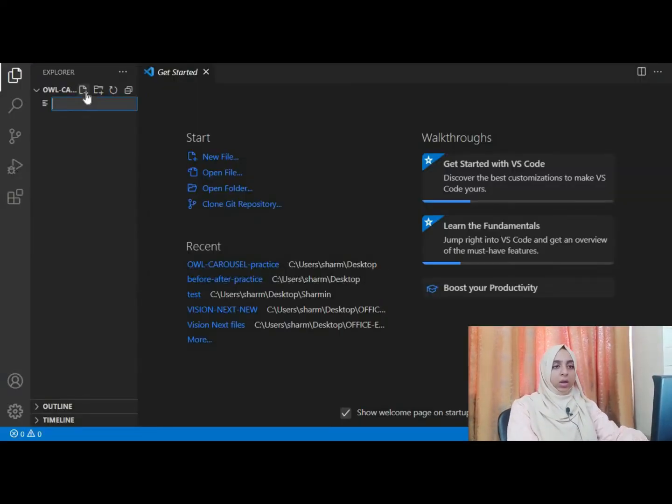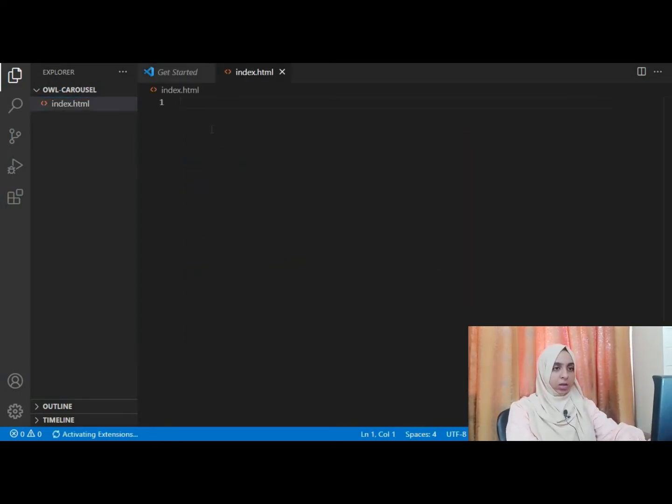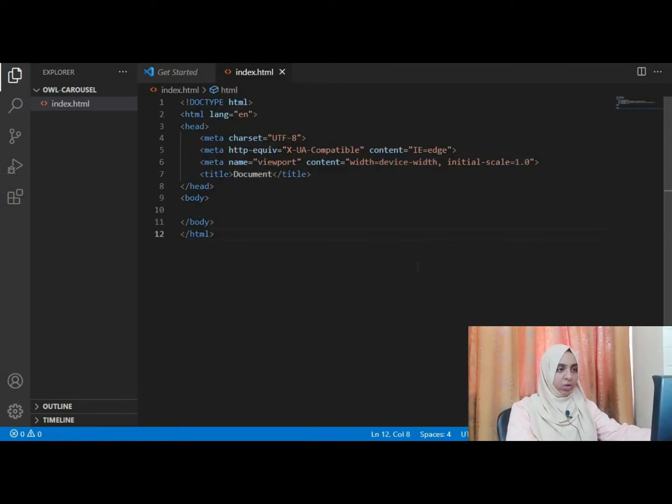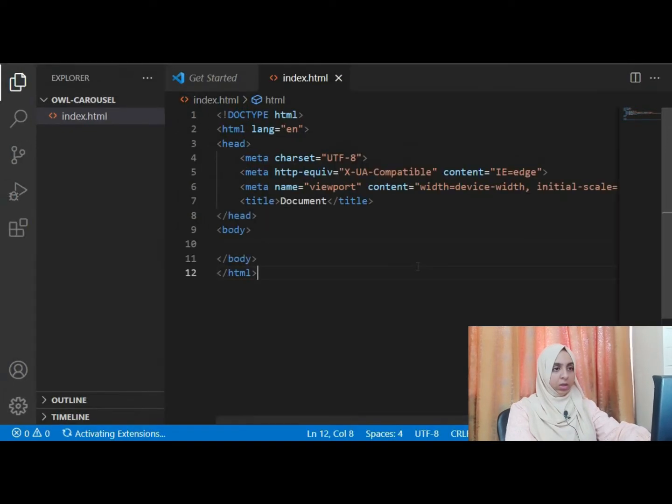So here we just have VS Code open. We will start with making an index file. Here our main index.html, and here we say HTML and we get the boilerplate code ready. Let me zoom in so that you guys can see clearly.